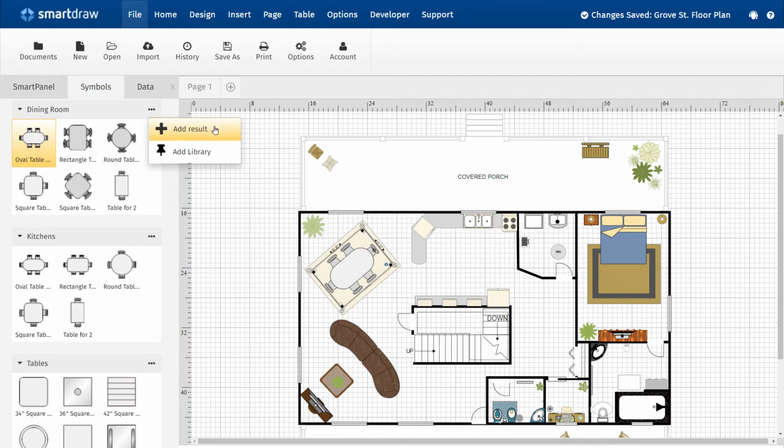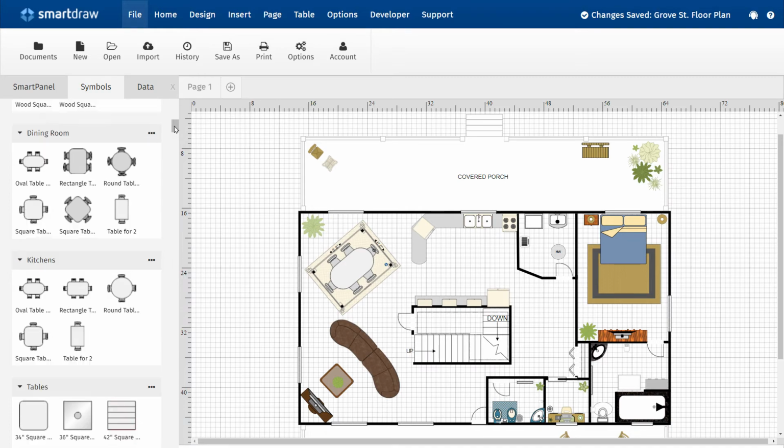diagram. To add only the symbols that matched the search from a specific library, click here and select Add Result. You can also pin that entire library by selecting Add Library. You can add as many results and libraries as you like.